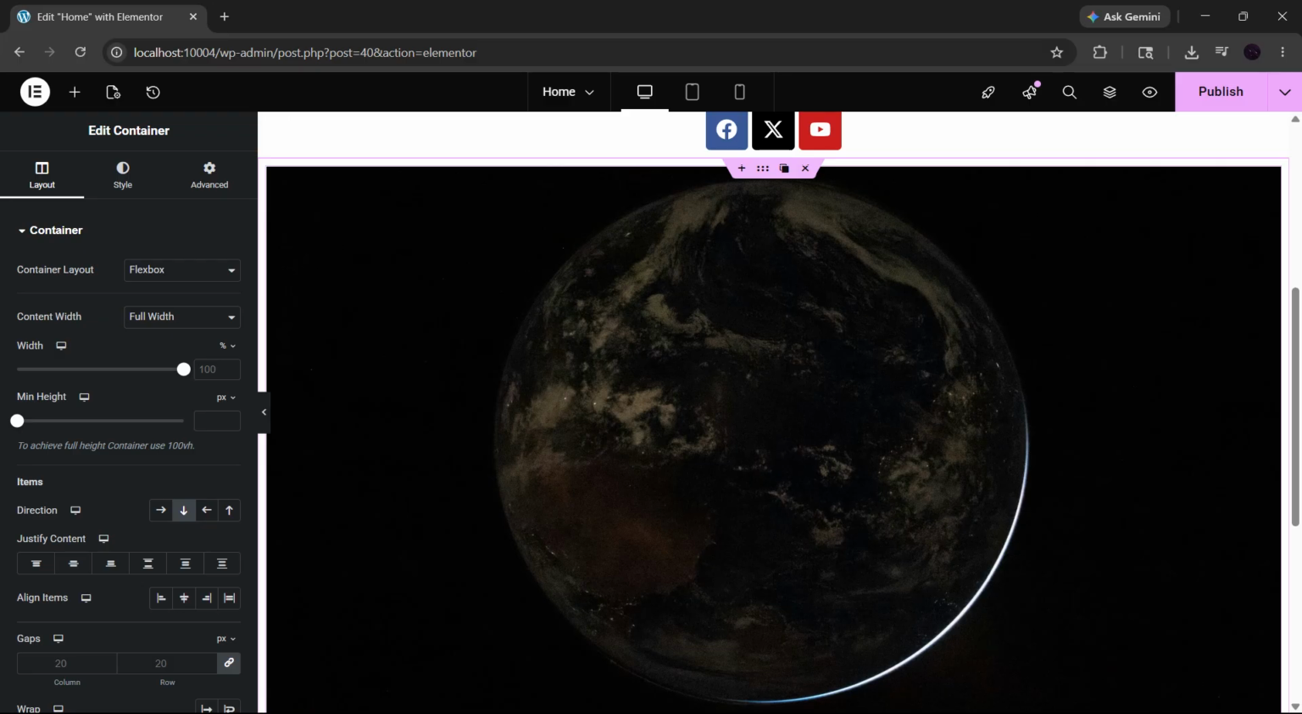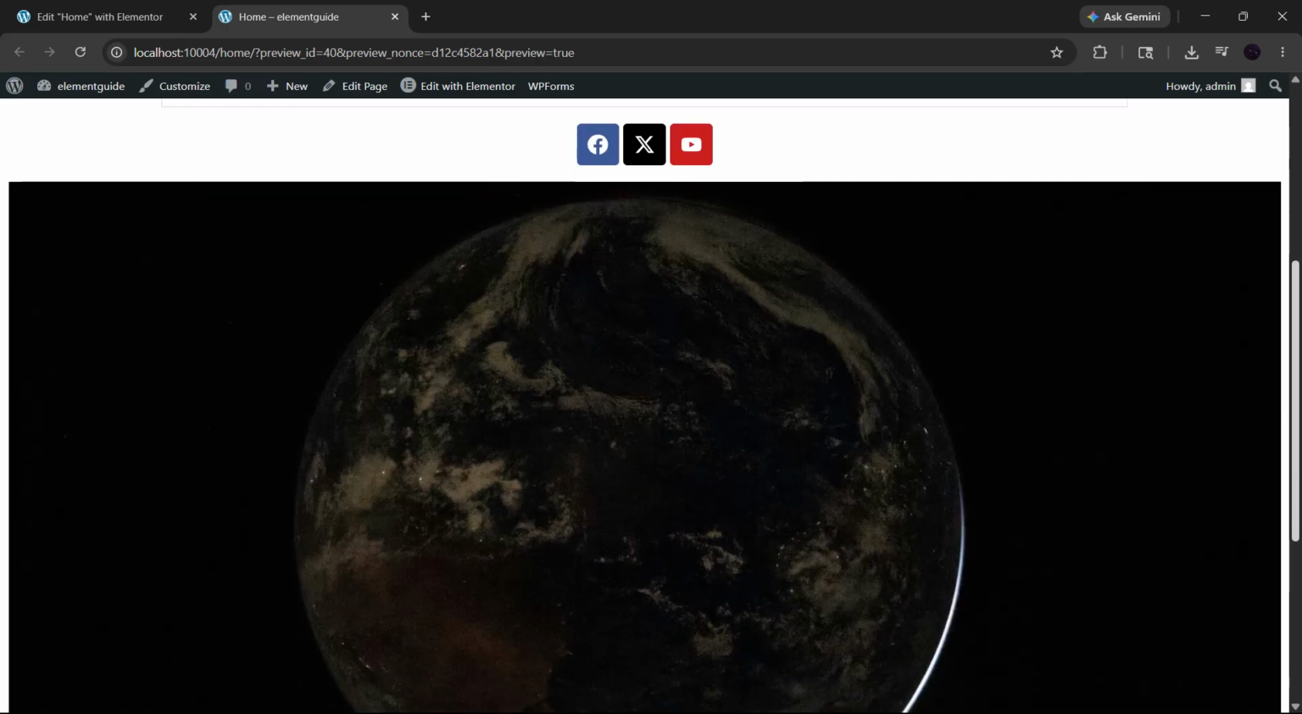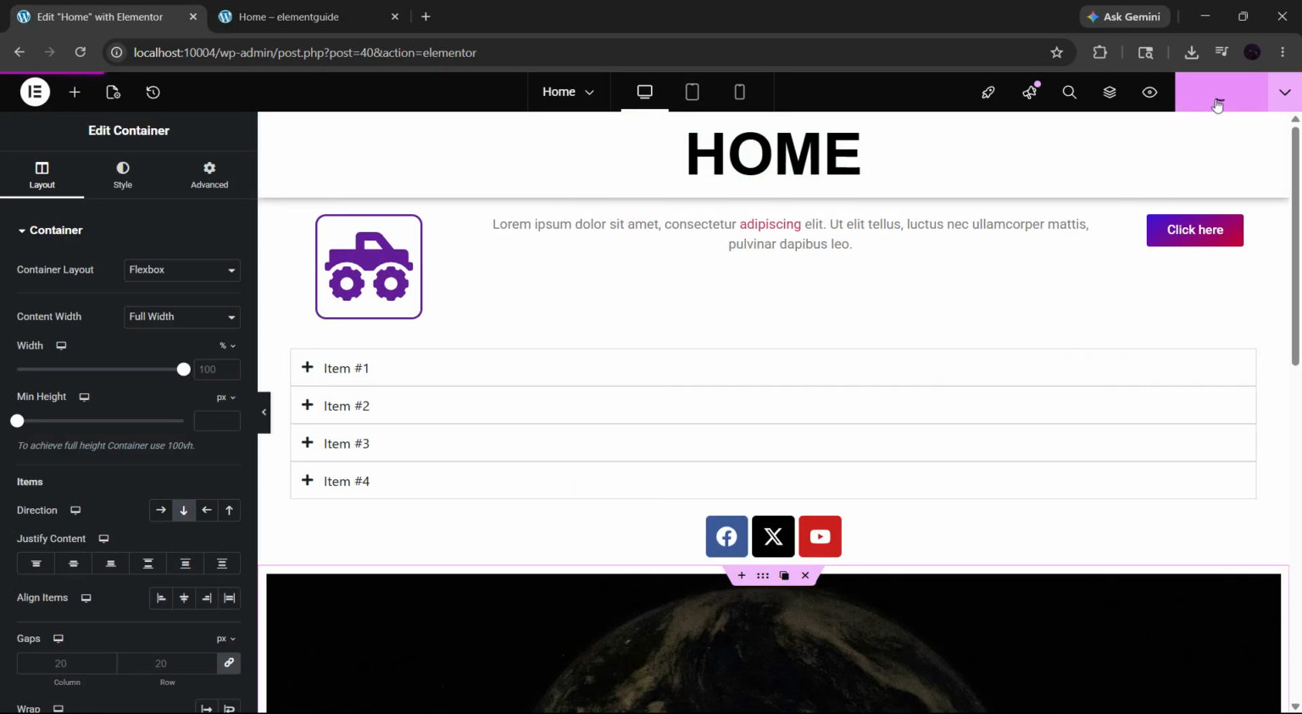Once everything looks correct, take a quick preview of the page and make sure the image stretches across the full available space the way you want it to. If it does, you're ready to save your work. Go to the top right corner and click Publish to make your full-width image live on your website. And that's it. Now you know how to make an image full-width in Elementor step by step.